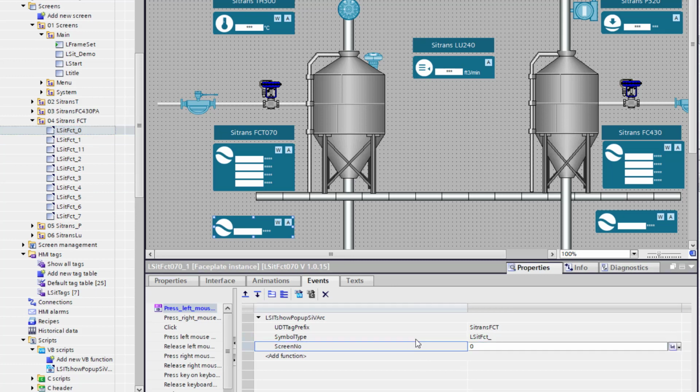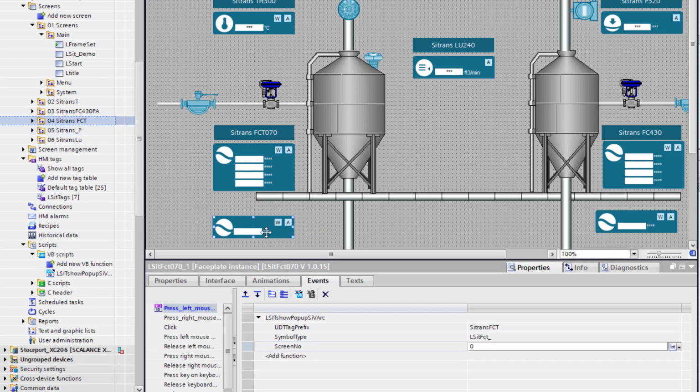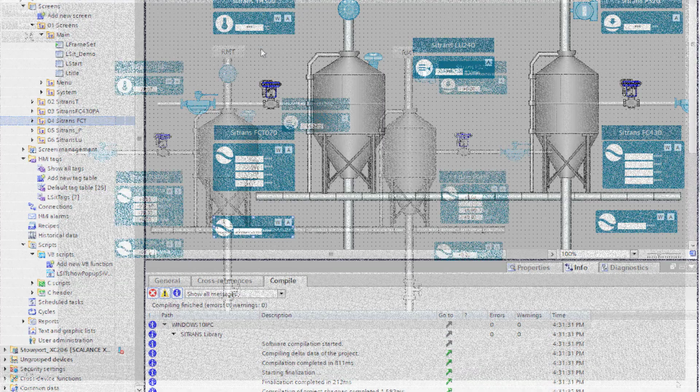And that is it. So bring it in. If you've already got your screens in, you just need to bring the template in and link it to the screens and then link it to the UDT. So very simple to set up, and you can compile that and then start the runtime.